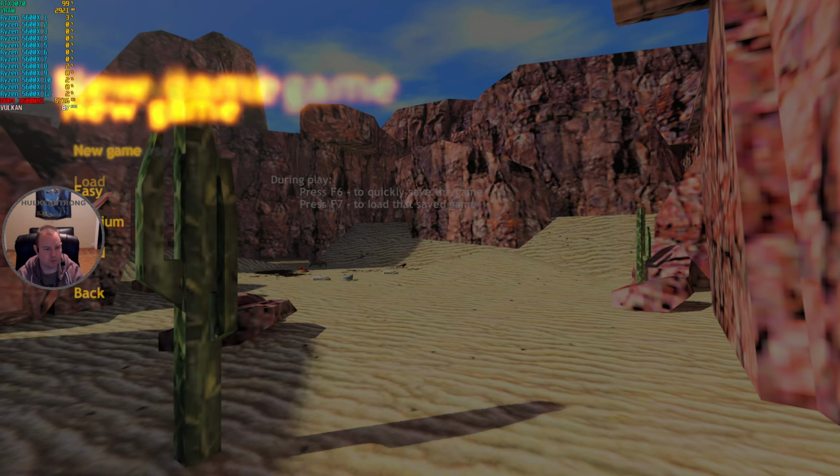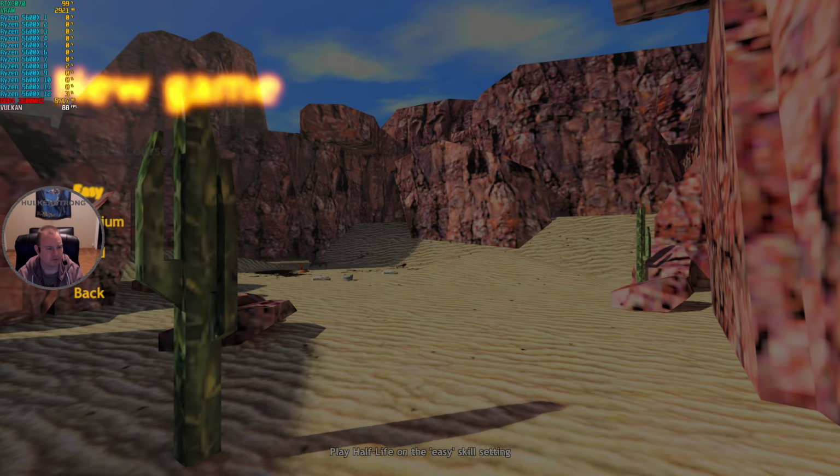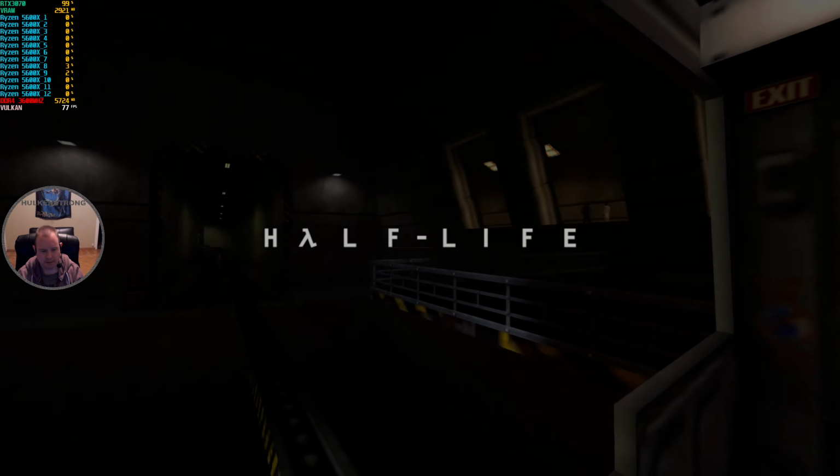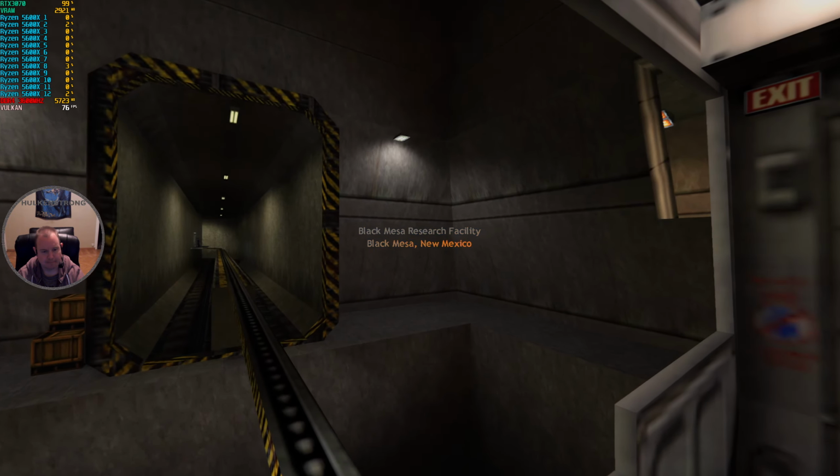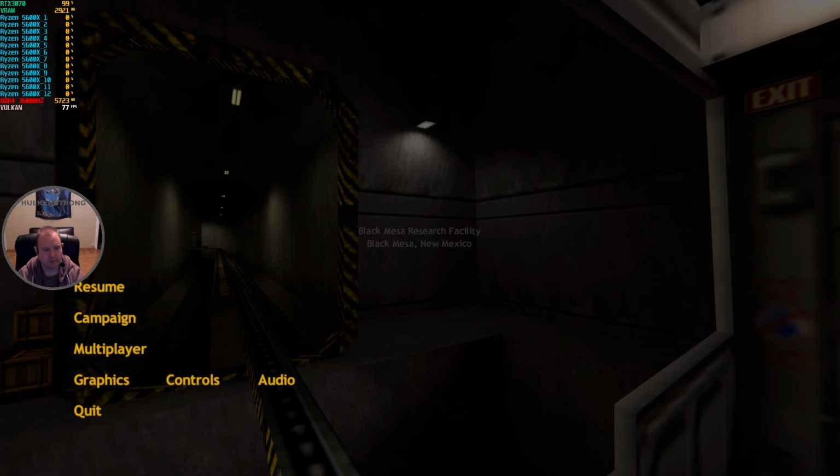Campaign, new game. Let's just go easier to start it off. Ooh, thank God that chopper is gone. And welcome to the Black Mesa Transit System. I'm gonna just move the window here a little bit out of the way so I can see audio levels, recording. There we go.